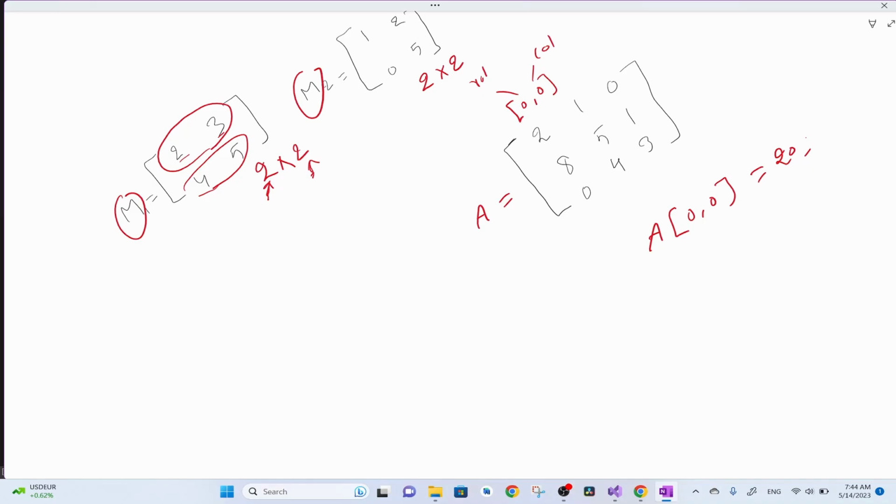To add two 2D arrays or two matrices of the same order or the same dimension, we can simply add the corresponding values. By corresponding values, I mean that the value located at a given index of the first array, we are going to directly add to the value located at the same index of the second array. So at the 0, 0th location of the first array, I have 2, and at the 0, 0th location of the second array, I have 1.